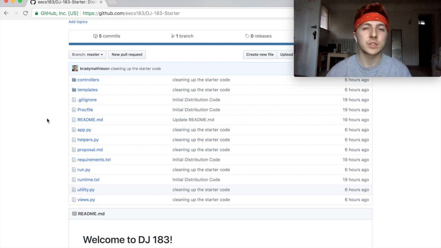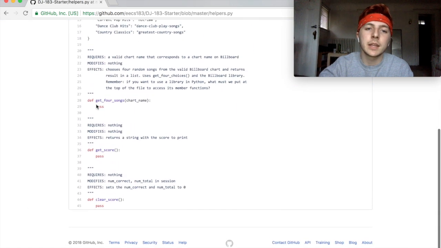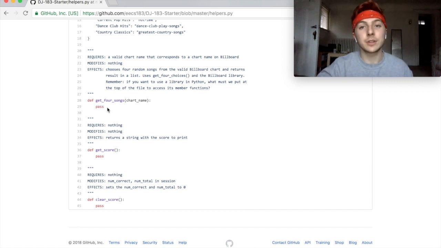This is what your repository might look like. Now, mine is a little bit different because I'm using the EECS 183 one, where you have your own fancy schmancy one, so it'll be something like DJ183 repository and whatever your group number is. And you can see here's your starter code. So if I click on helpers.py, none of the code is implemented. As you can see, this is up for you to complete.